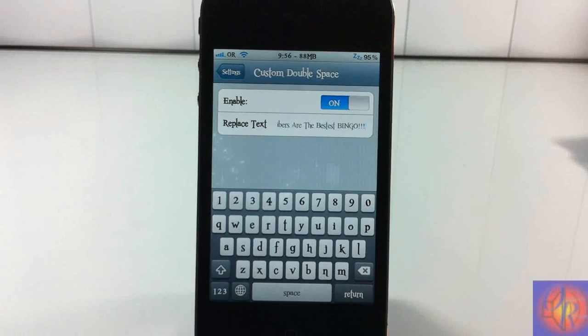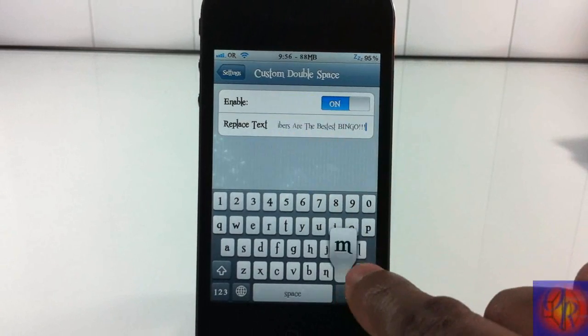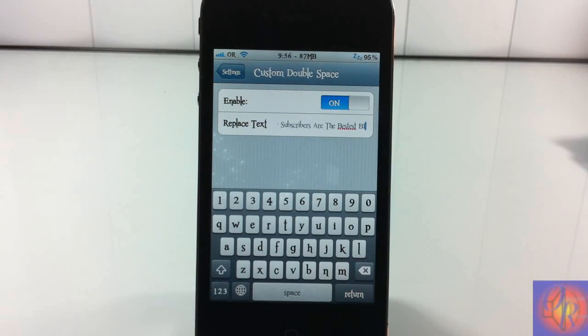And you can enable and disable the tweak. So that's basically it. You just put whatever you want there. And then every time you double tap the space bar after you type something, then it's going to put that custom text for you. That's basically it, guys.